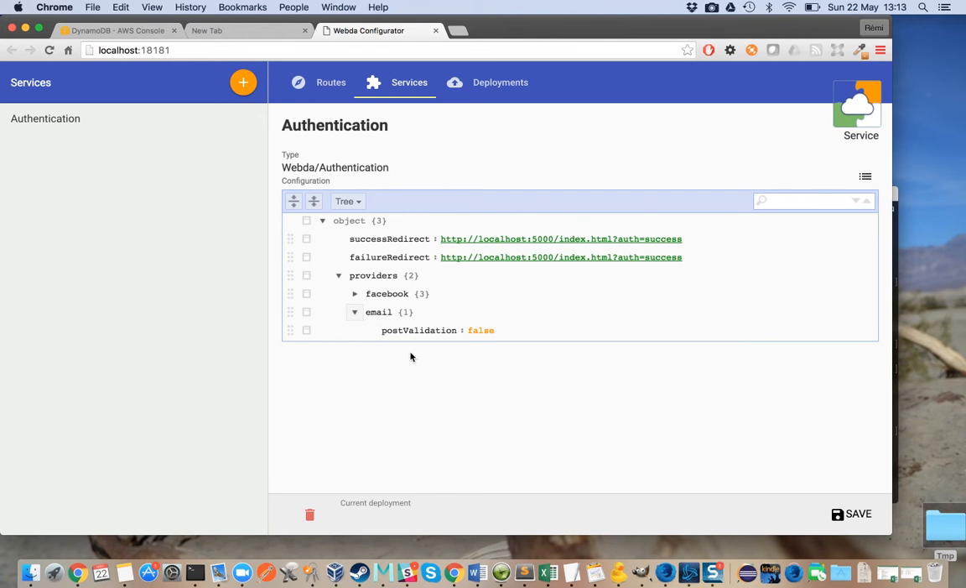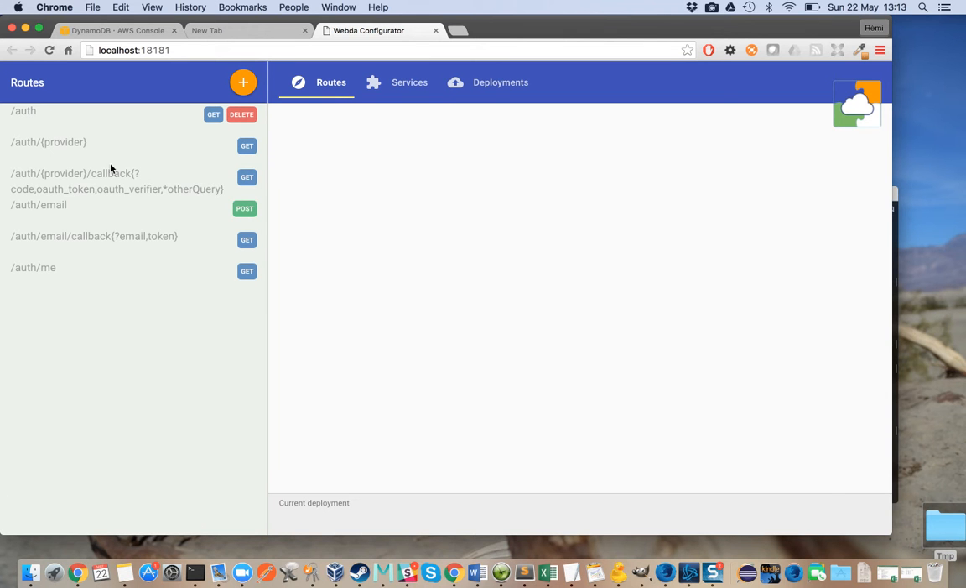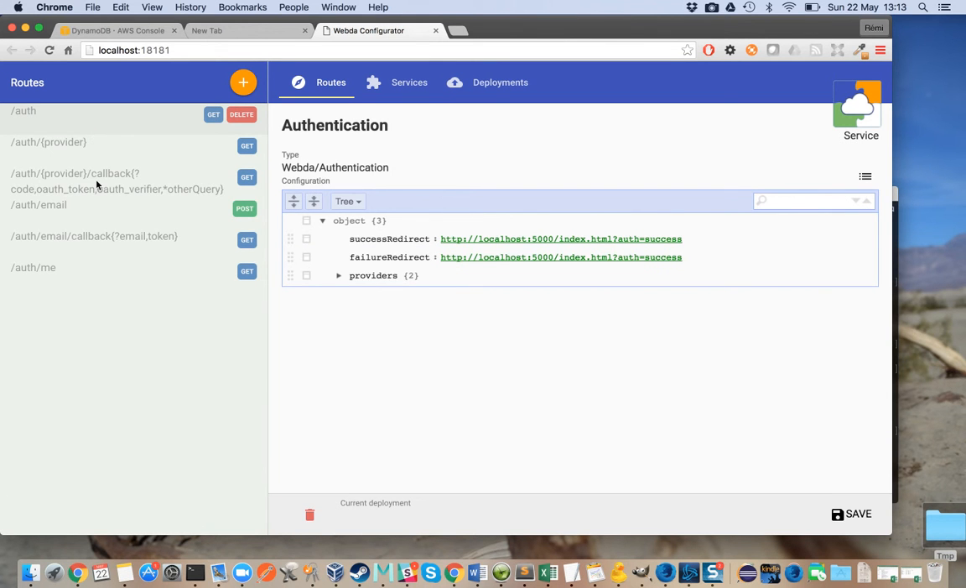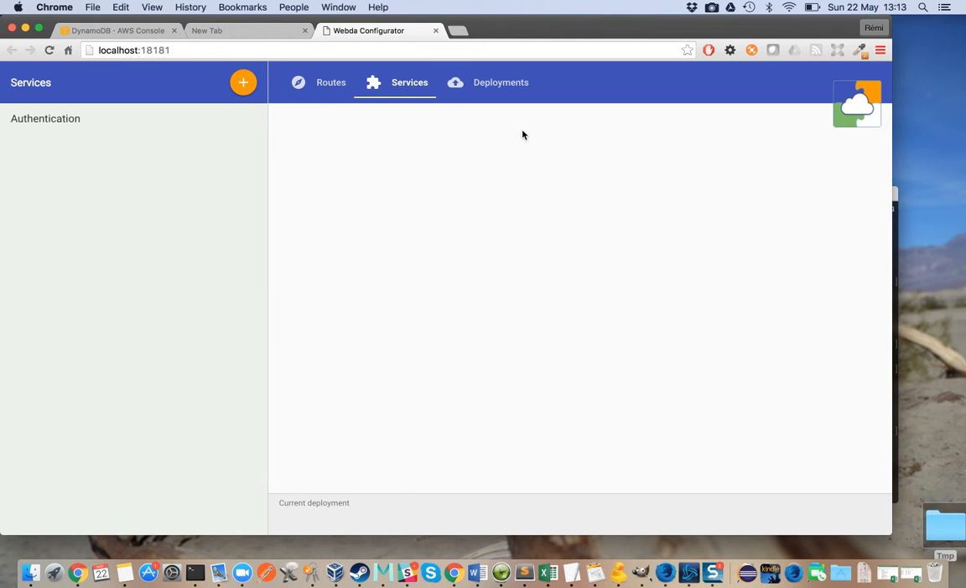Here we can see that if we don't want to validate the email, we just say here post validation equal true. So we'll save that. And now if we go back to the root, we'll see that a bunch of URLs has already been set up with this service. So that's all the URLs that can be called to authenticate against our application.